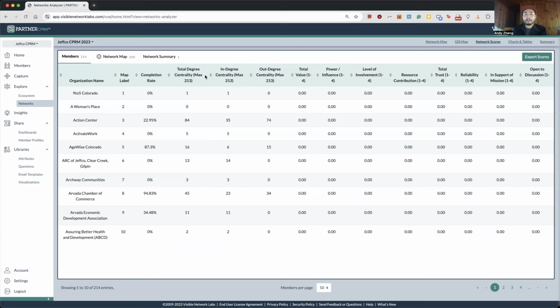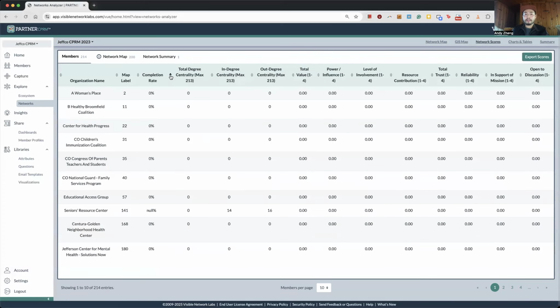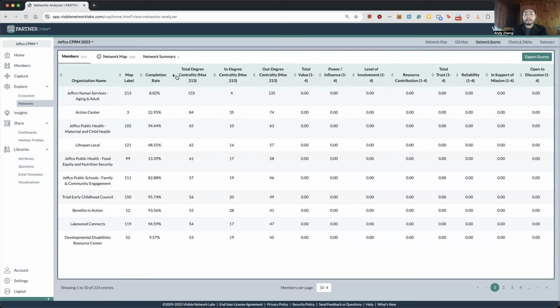So for example, if I sort by the total degree centrality from most to least, you can see that Jeffco Human Services Agent and an adult, they have reported 133 total partners. They've selected 4 other organizations as partners, but they've been selected by 135 organizations as a partner.